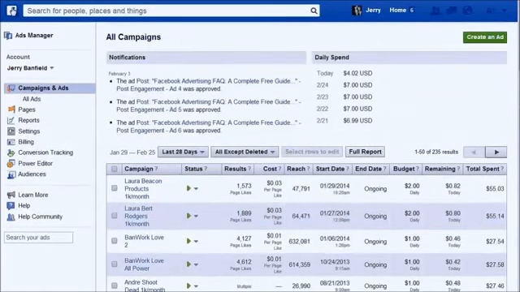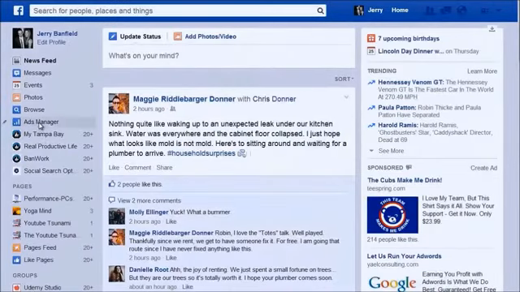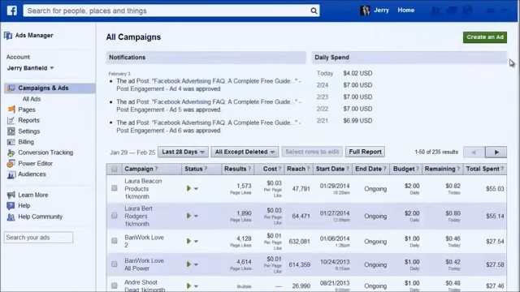Again, to get to the Ads Manager, you can go to the logo, to the home page to start, and go to the Ads Manager right here, and you're here. And you create an ad by clicking this green button. Simple stuff, but it helps to know where you're at.